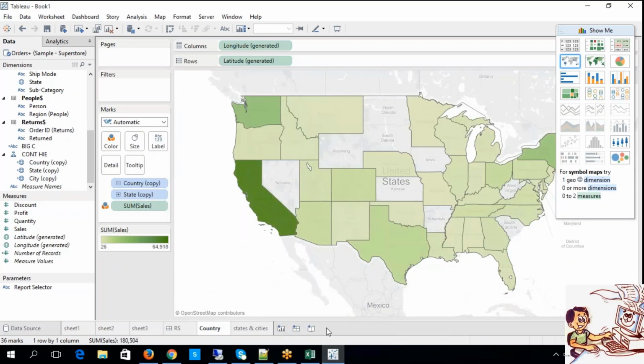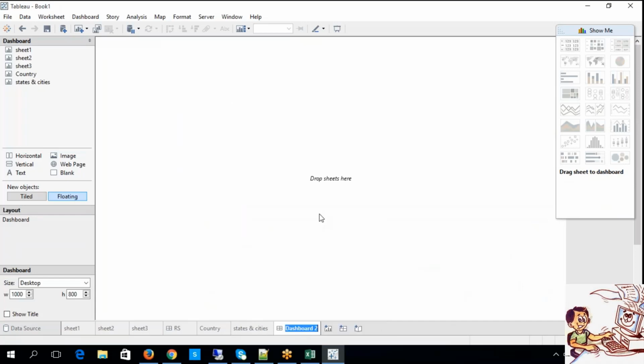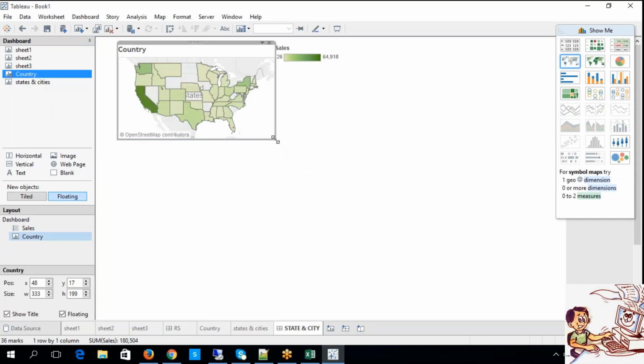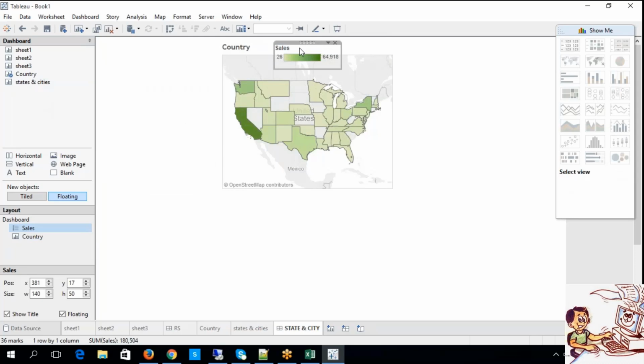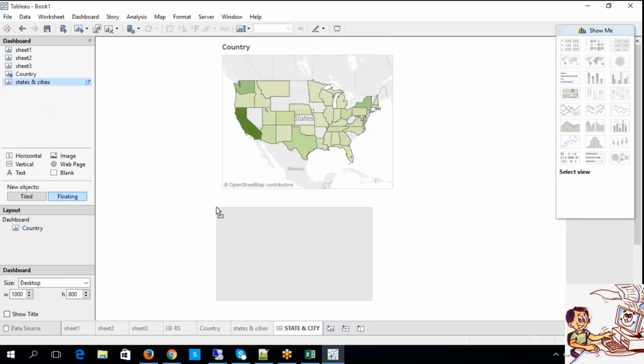So now let me create a dashboard. Give a name, let's say I can call it state and city. Now let me place country here. If you want you can increase the size and all, you can play around with this. This one if you don't want you can remove this, that's not an issue. Now the other one is this one.